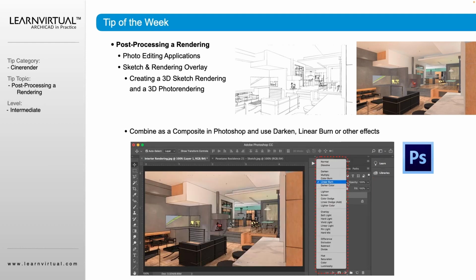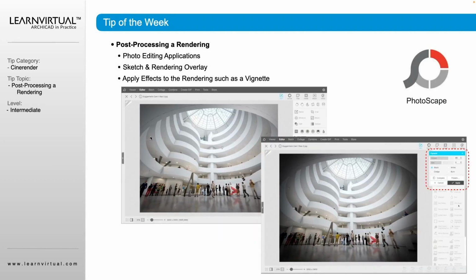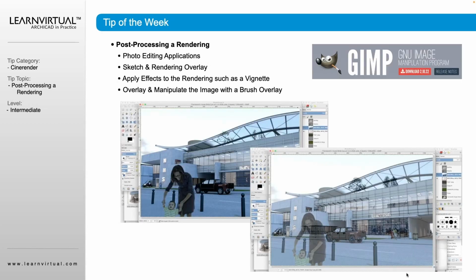It looks more customized. Depending on what software you're using, you're going to have different settings that you're able to do. So you can add blurred lines, you can darken the lines, and by playing with the settings within those, you can get different effects that you're going for. You can apply different effects to just a singular image to get different shadowing effects and how things zoom in and zoom out to each other. And you can overlay and manipulate images with a brush overlay.